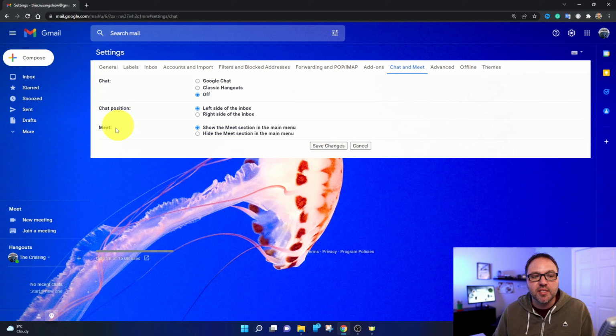Right here it says chat position. So if you do want to keep these but move the location, you can move it from the left side of the inbox to the right side of the inbox. You could adjust that right there.